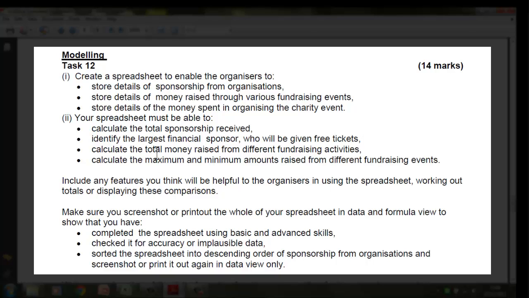Now, calculate the total money raised, obviously different scenario, so I'm just going to calculate the total amount of goals that the whole team scored. So all the goals every player scored, we'll put them together and find the overall total. Then calculate the maximum and minimum amounts. Okay, and what I'm going to do in this one again is I'm going to find the person who scored the most goals and the person who scored the least goals.